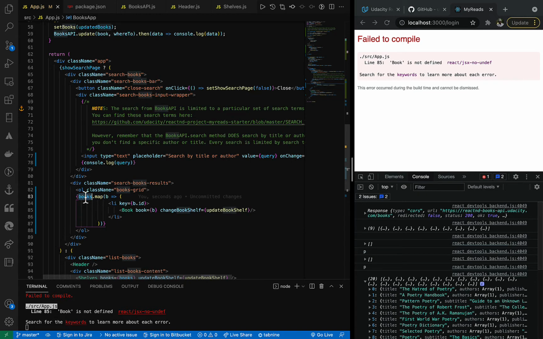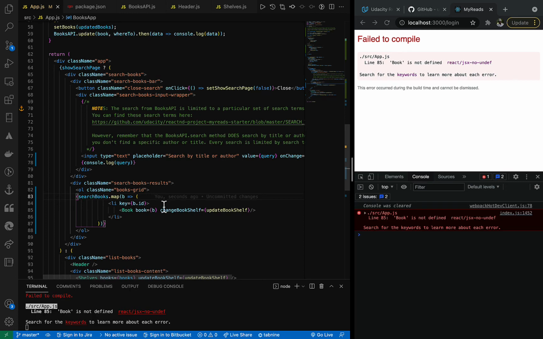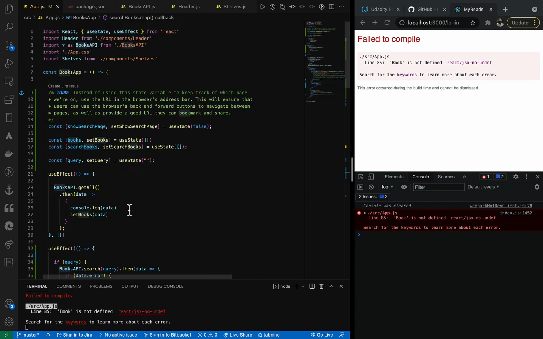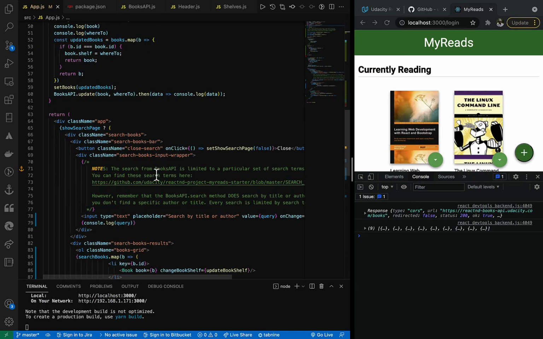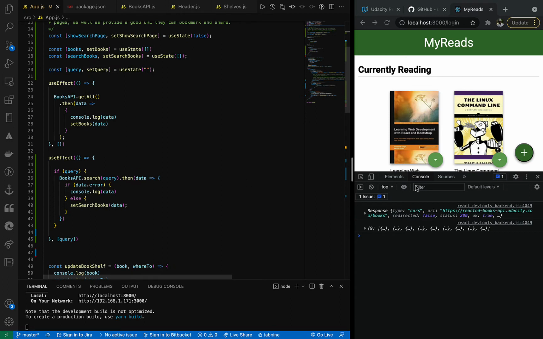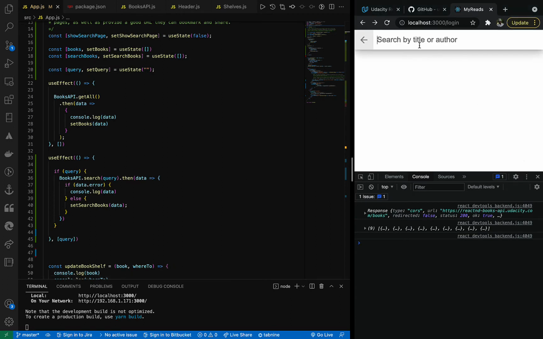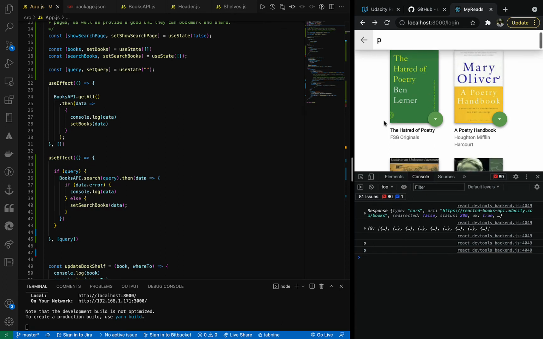So let's say this is going to be search books, and let's go ahead and import the book. So import book from components book. All right, and that should be fine. Okay, so if we type something here, all right, good. So now we're getting data back.